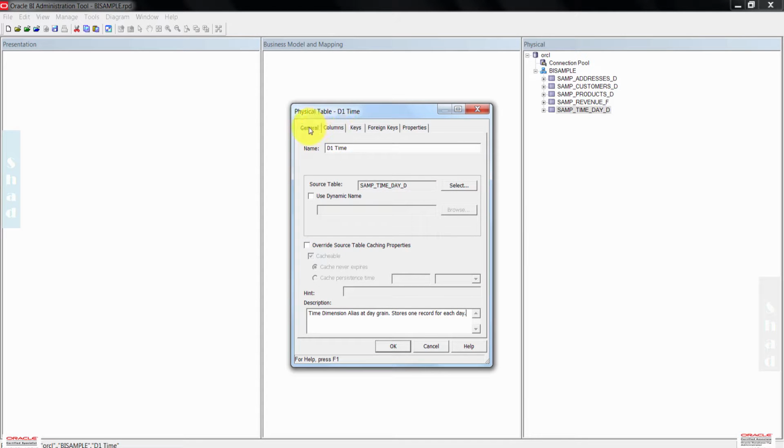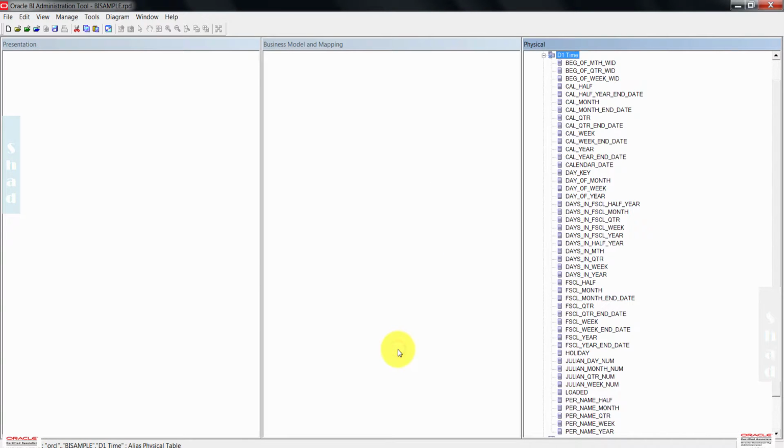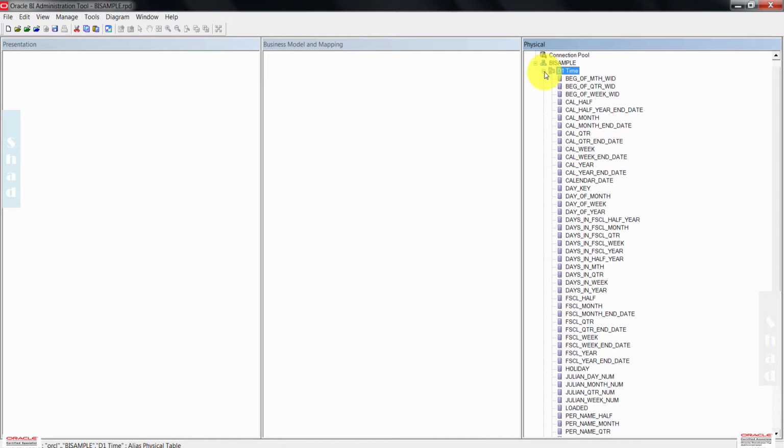Once done, click on the columns tab. Here you notice that our alias tables do inherit their column definitions from the source table. Go ahead and click OK to close the physical table dialog box. Now we need to create aliases for other tables also.